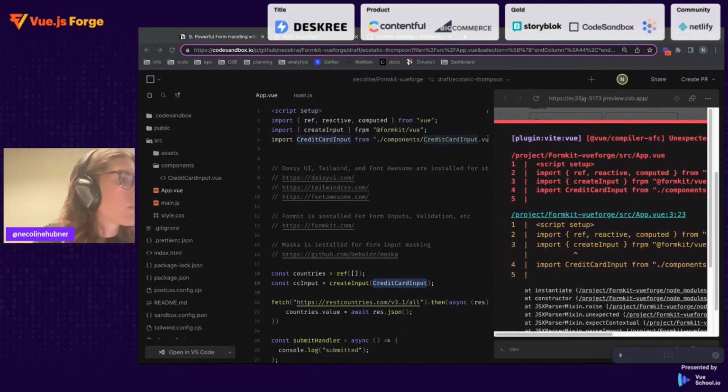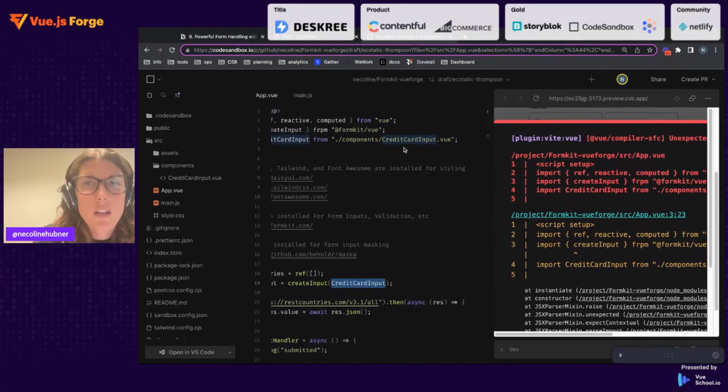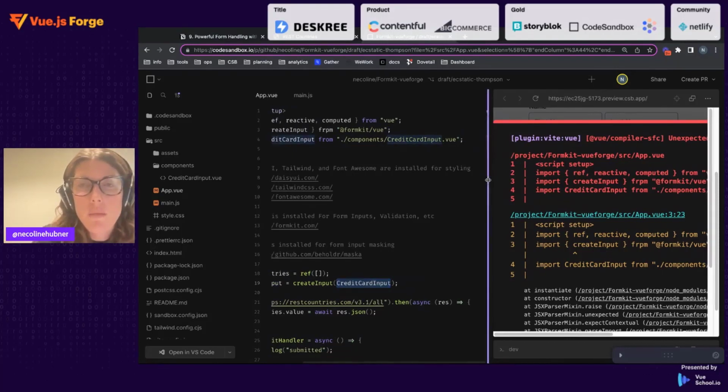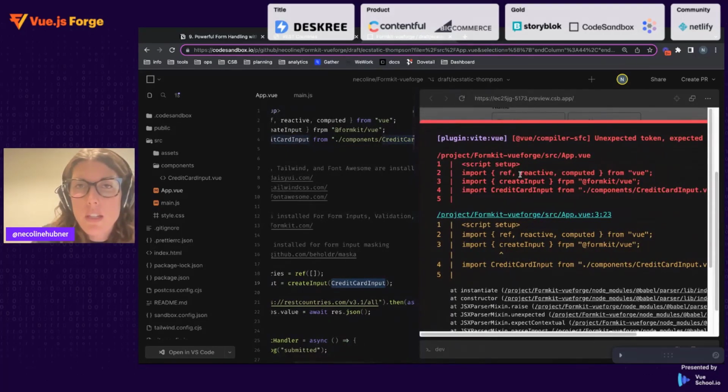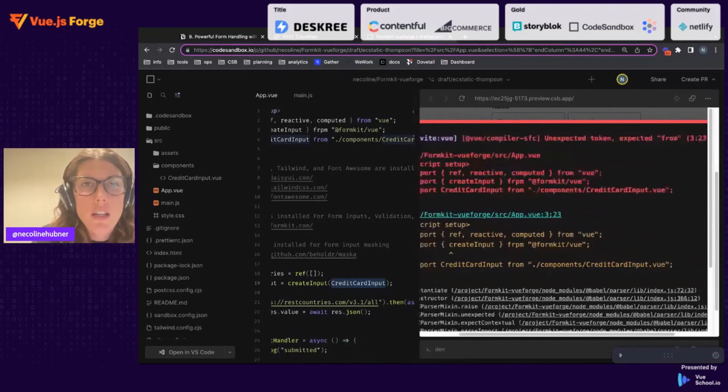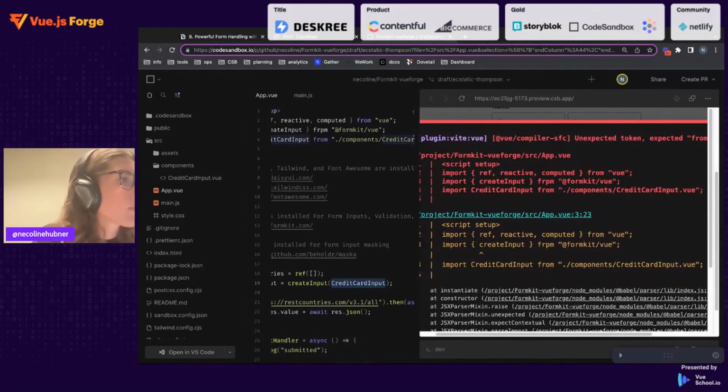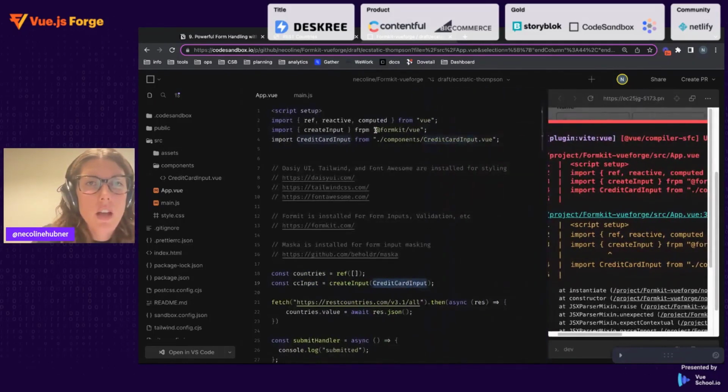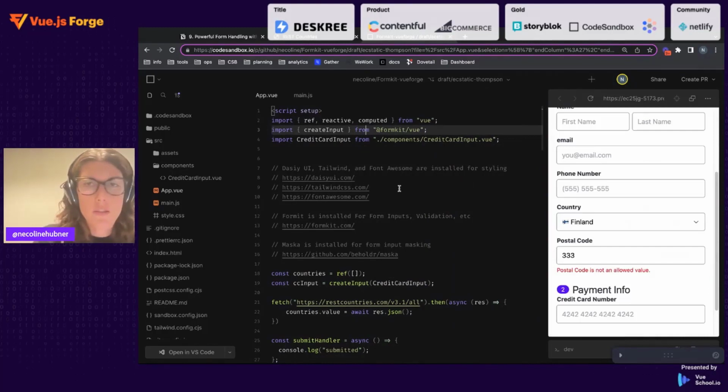Let's see what I missed here. Credit card input, and I got my error messages, unexpected token on line 3. On line 3. Here we go. That should fix it. Nice.